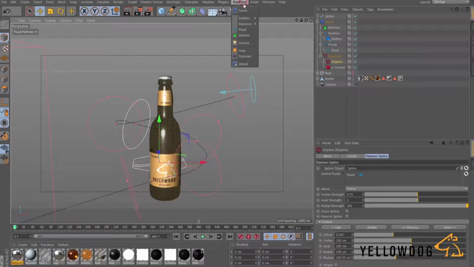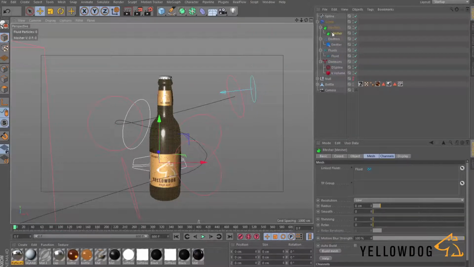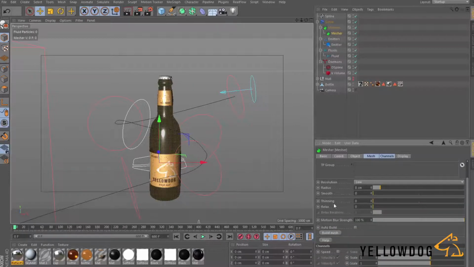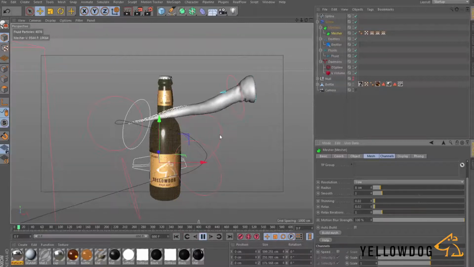Now I'm just going to go to RealFlow and meshes and just drop in a mesh. You'll see there's quite a few parameters we can tweak here. The thinning is just going to add a little bit of a filter to the whole mesh, and the relax does a similar thing, makes it look a little bit more organic. I like to add a little bit of smooth to the mesh, maybe one iteration of smoothing. And now with that mesh object in place, when you hit play, it's just going to mesh it and simulate it at the same time.